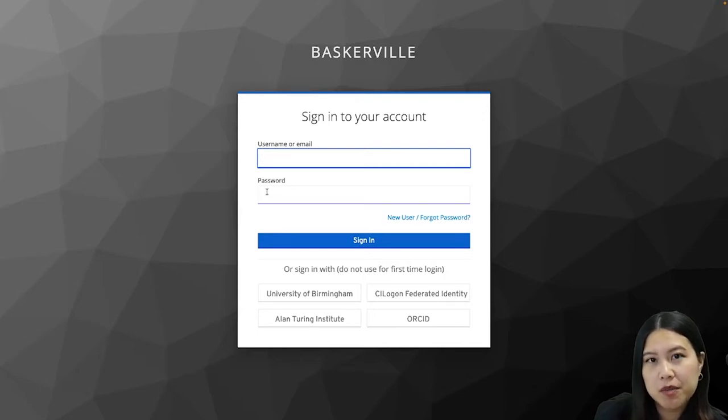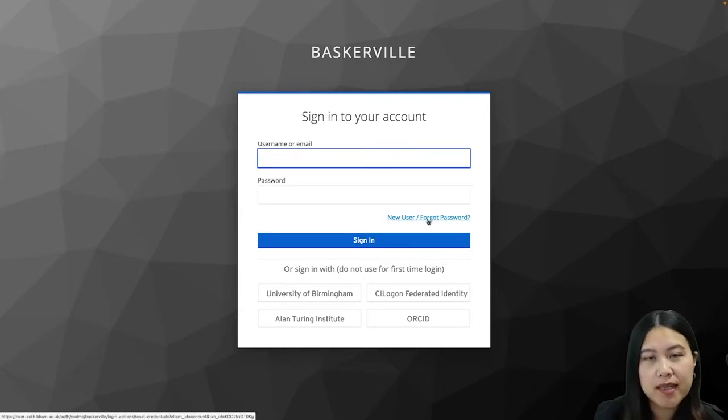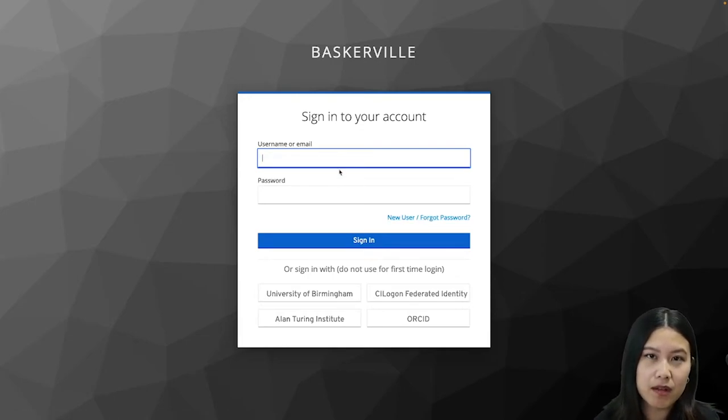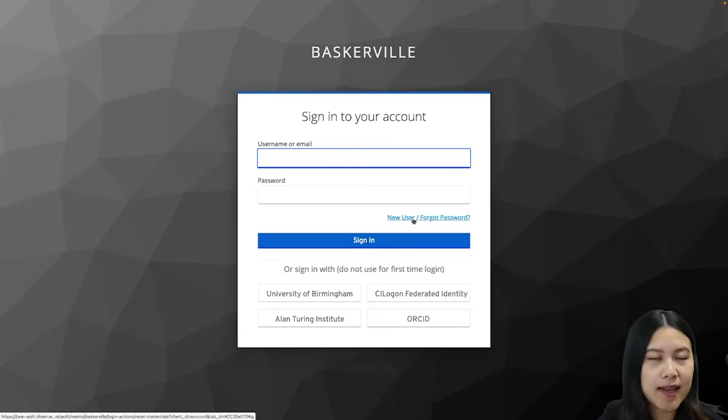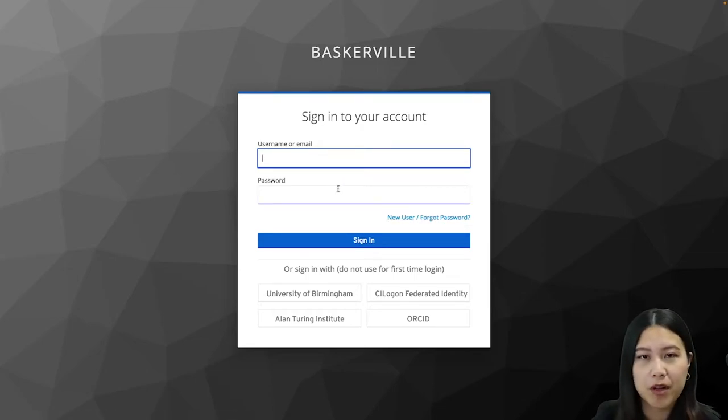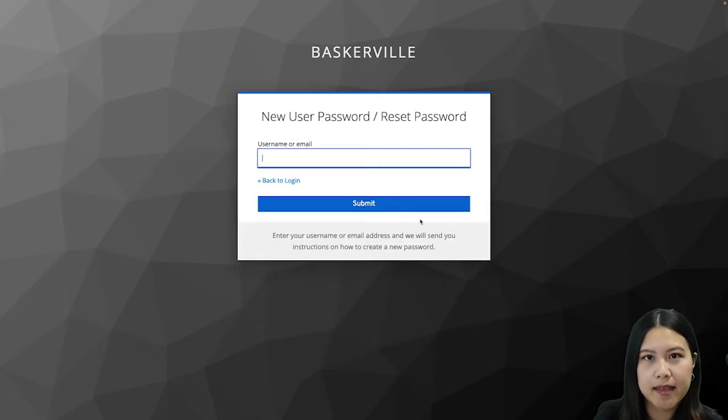Now, what you need to do is click on the new user / forgot password link, since you don't have a password at this time to log in as a new user. If you were a previous user of Baskerville, then you'll also need to click this new user / forgot password link, and this will send you an automated email with your new password in which you can log in through on this screen.